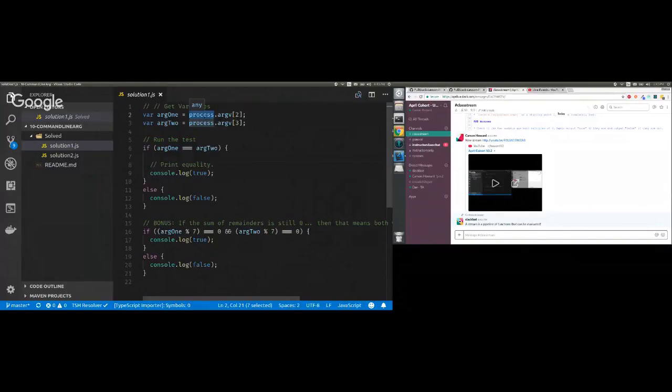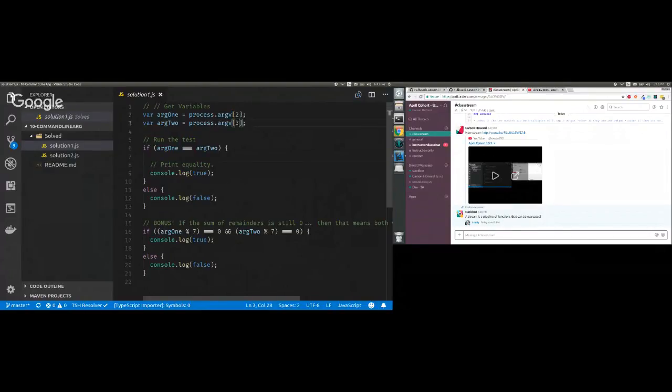It basically represents the process we're running, right? It's an abstraction around that. It has just some information about what you're doing, the name of the process, and so on and so forth. You have this argv, which is an array, and you pull out index 2 and index 3, instead of index 0 and index 1.